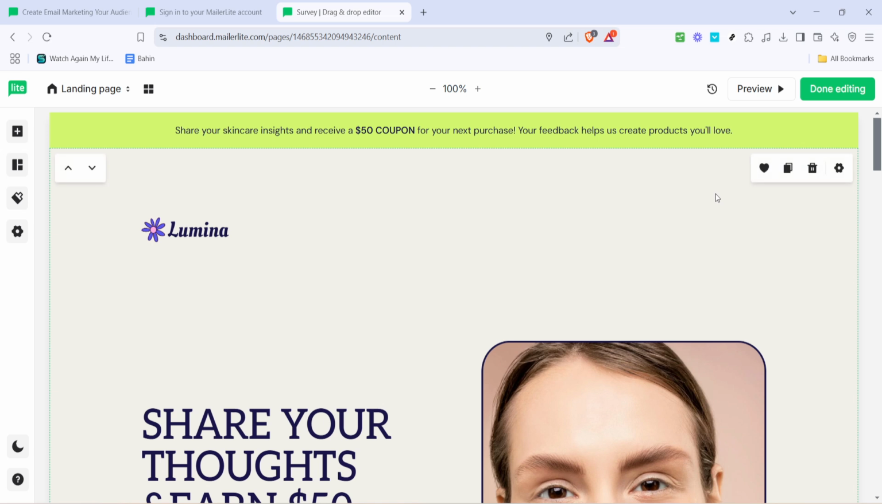And that's it, you've successfully created a landing page survey in Mailerlite. This efficient process not only bolsters your marketing strategy, but also allows for a deeper connection with your audience through valuable feedback.